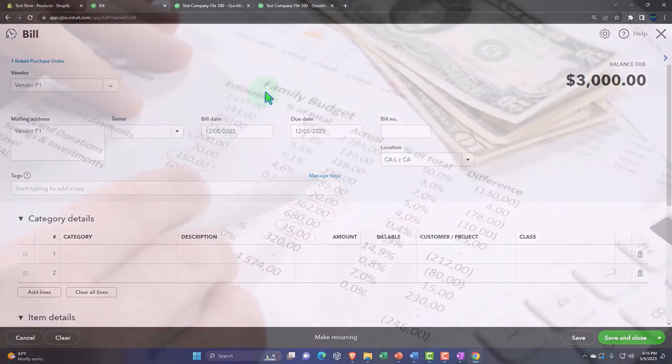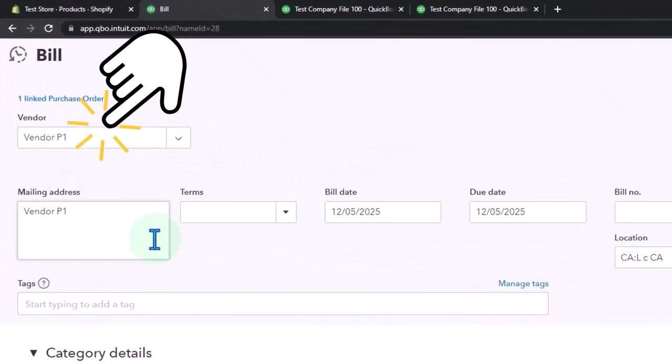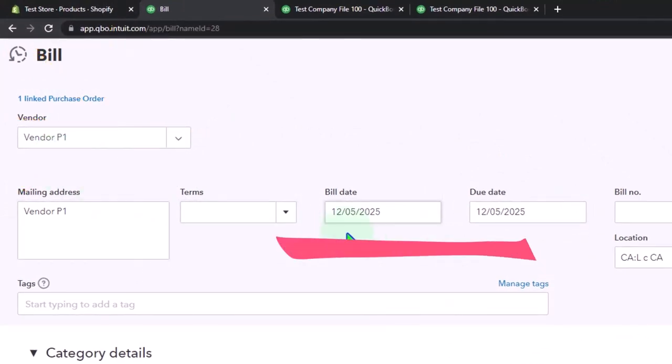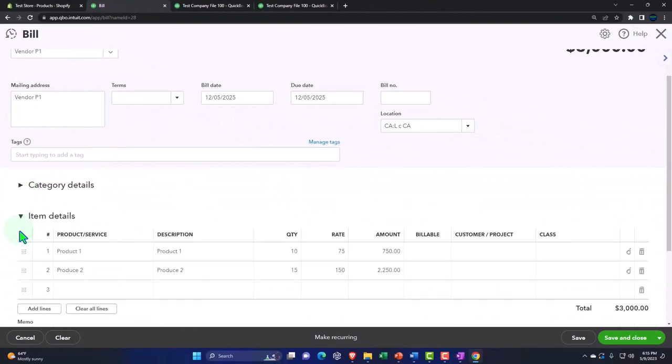Now a bill means that it's going to increase the accounts payable. So I've got the vendor, the bill date 12/5, that's fine. It's not going to go into a category. I'm going to minimize this. It's instead going to go into the item down below.